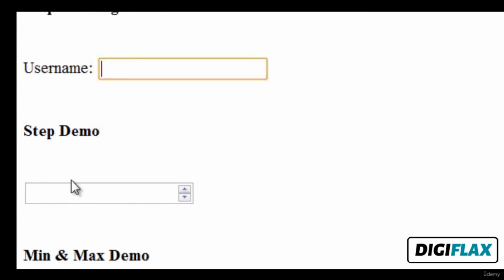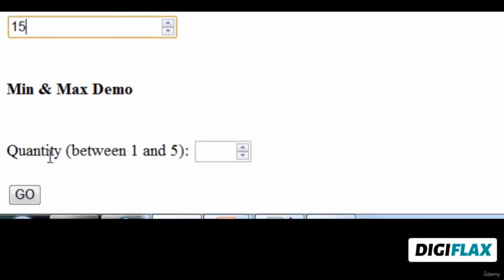Next is the step tag. As we have defined step as 3, it will give us the freedom to input 3, 6, 9 and so on. Last is min and max. The upper bound is 5 and the lower bound is 1. So one will be able to input a maximum of 5 and a minimum of 1. So that was the practical example of new form attributes in HTML5.